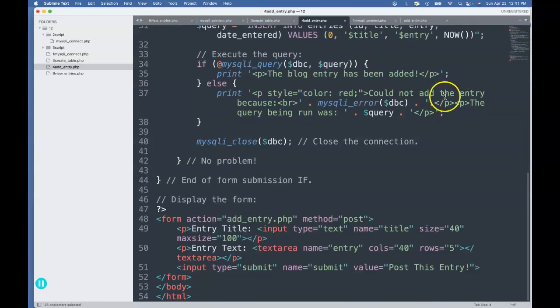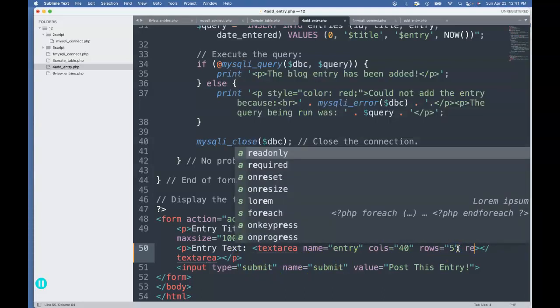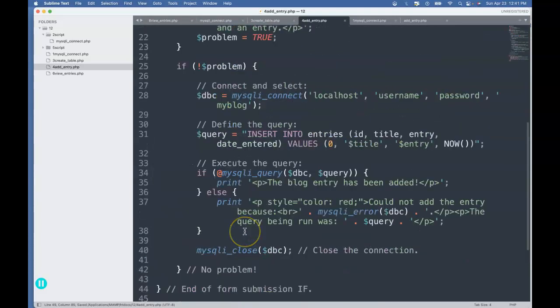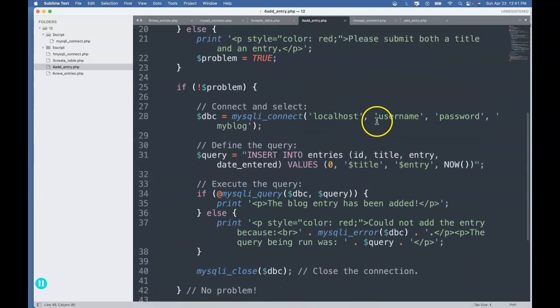Now, if you go down to this, remember, you guys are web developers. You could easily pop into here and do a required. Just like that, and then you wouldn't even have to worry about that. So let's use all of our skills, all of our HTML5 and JavaScript skills. But what's big and pertinent about this is the insert statement.